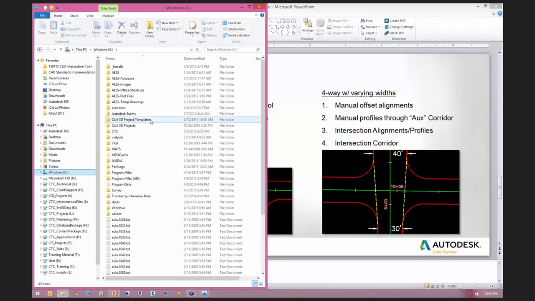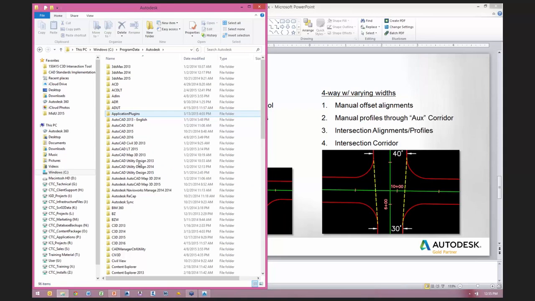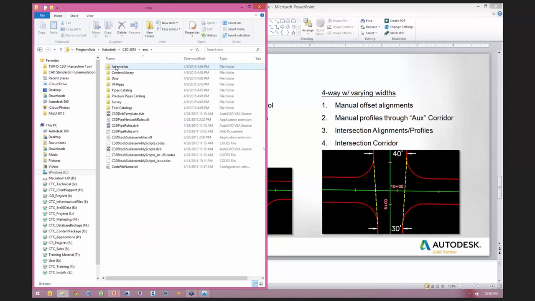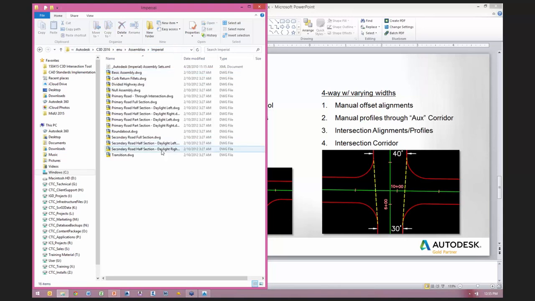All those assemblies that come through, they were kind of messy, a lot of stuff to deal with, right? Well, we go to C Program Data, we go to Autodesk, we go to C3D 2016, we go to NU, we go to Assemblies, big long path, you see it up there, Imperial. This is where it's pulling from. This is the default location it's pulling from.